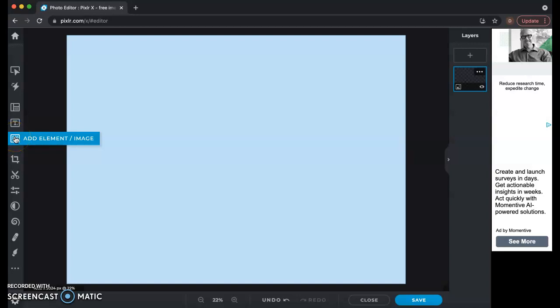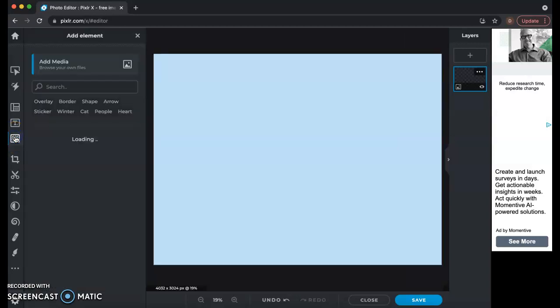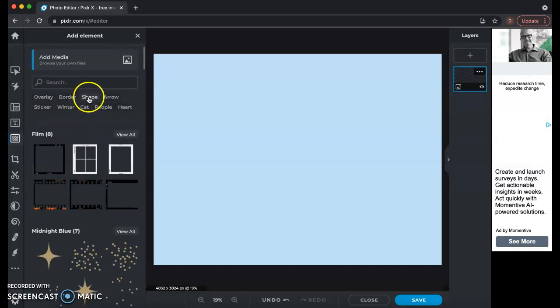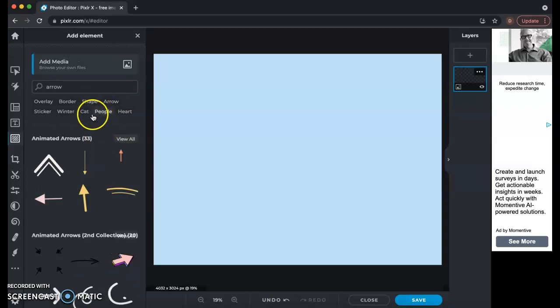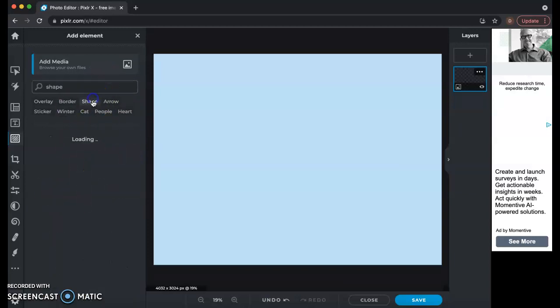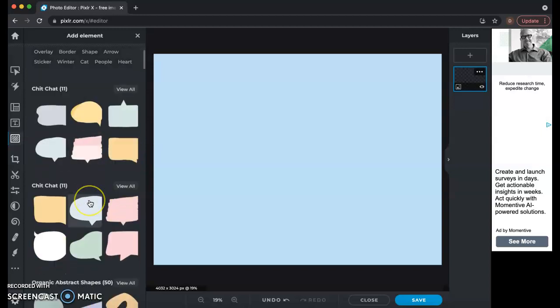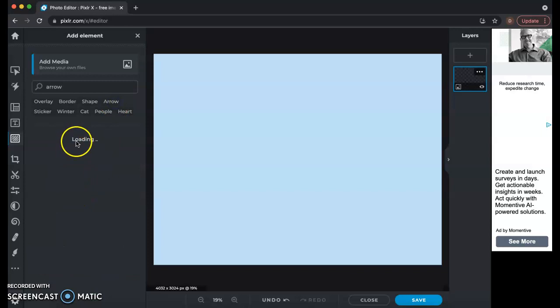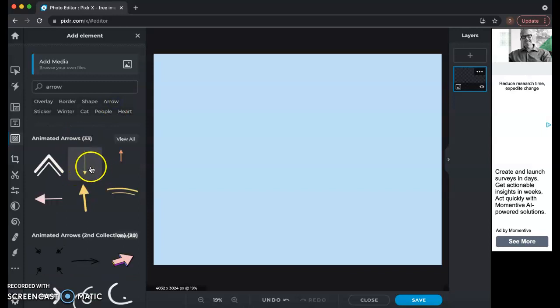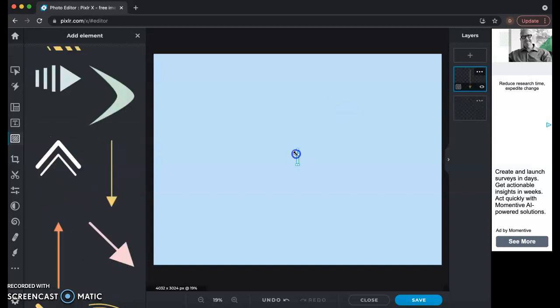And now we're going to go to this add element or image, because we'll be creating our graph here. And when we create our graph, we are going to be using mainly these arrows. You're free to use other shapes or whatever else you think you can use to make a graph, as long as it looks like the equation that you're trying to get. So we'll click on this arrow. Now that we have our arrow here, we're going to make that a little bit bigger so we can actually make our graph.